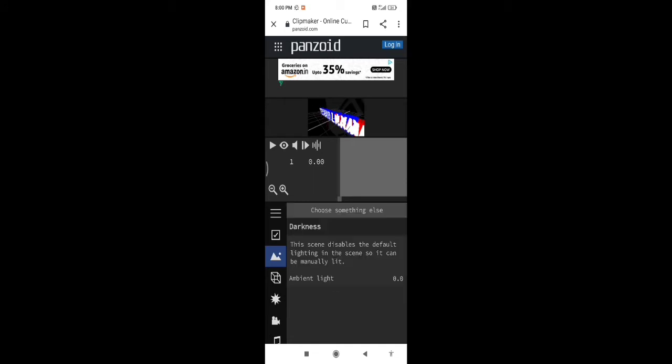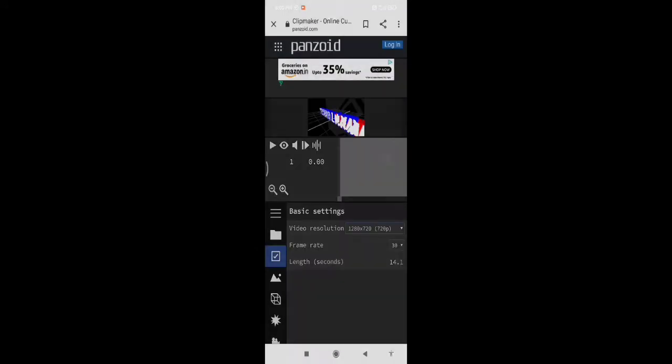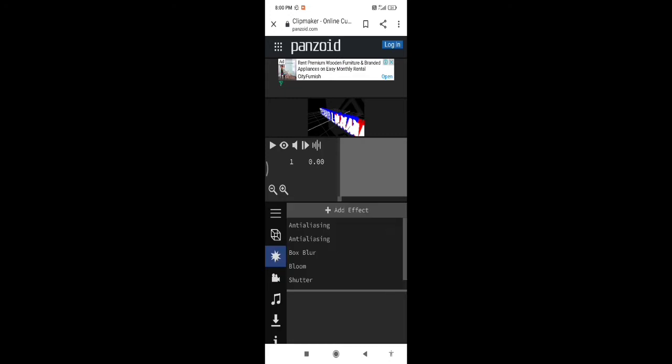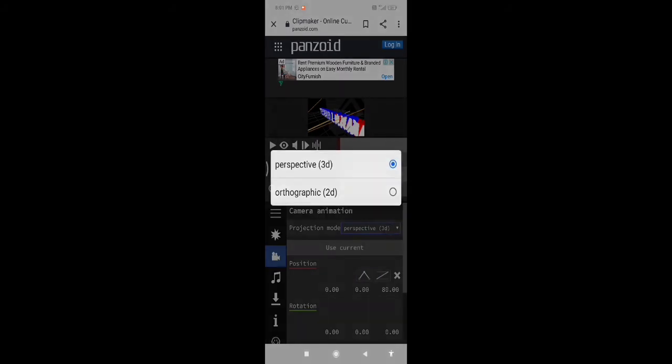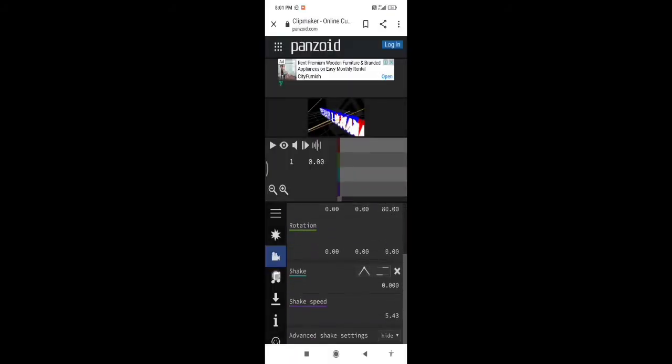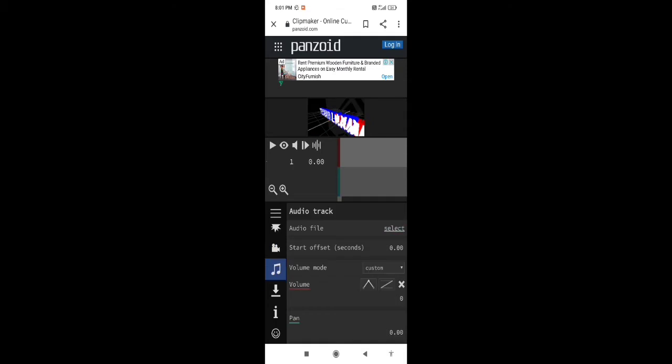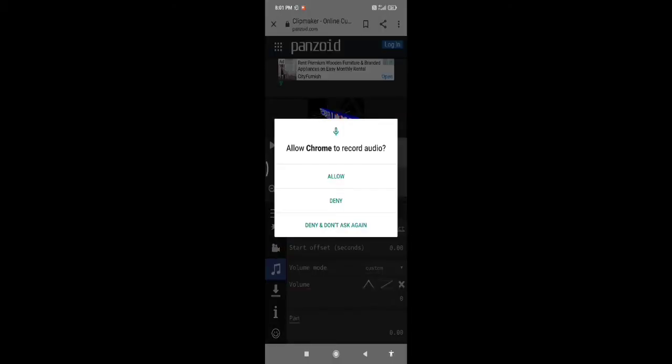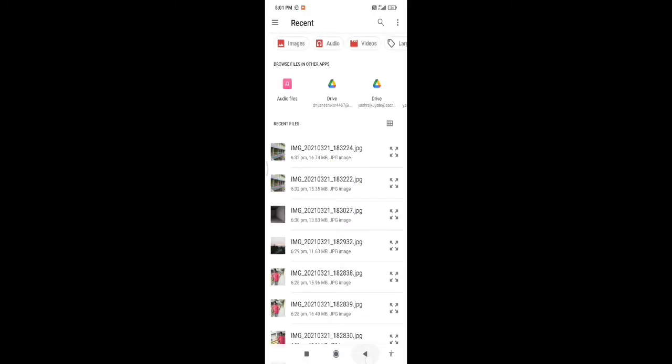After that, click on the pyramids. I will choose the darkness scene and then click on this and select the resolution. I will select 720 and then I will select the effect, then animation, perspective will be 3D, and then we will select the audio file, but I don't have any audio file here, so I will not select it, but it still opens.